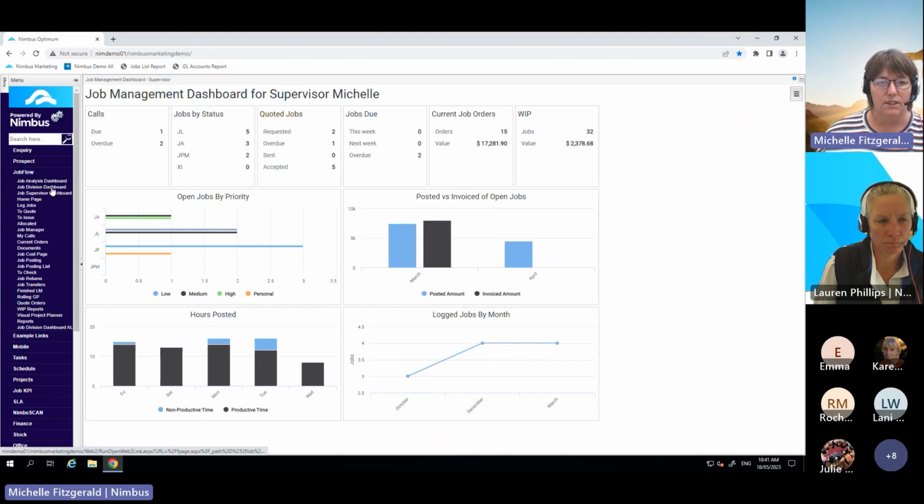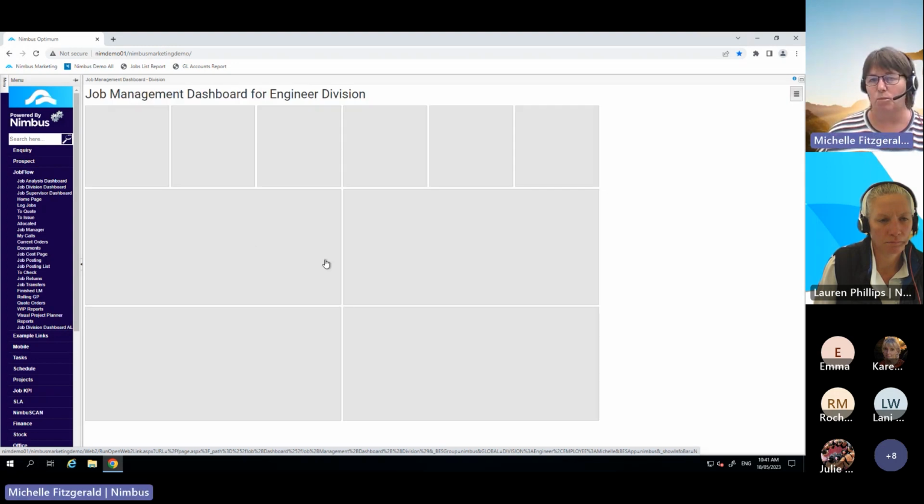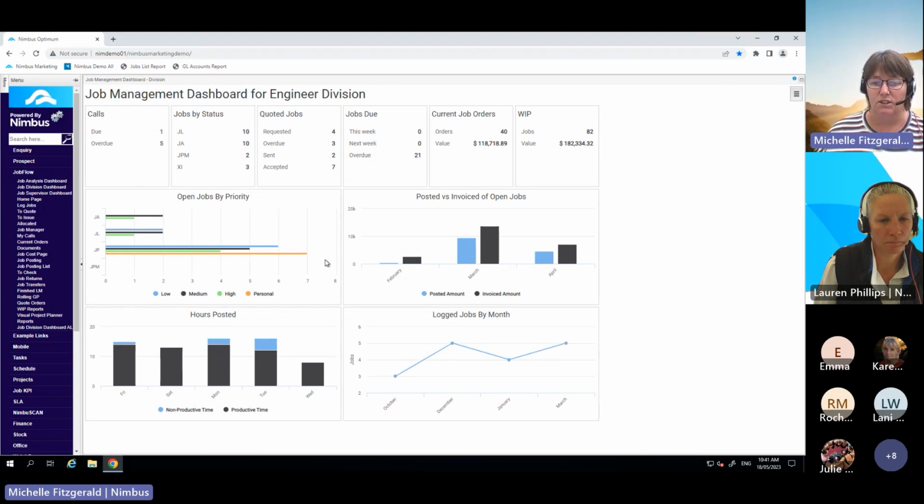If we go to the division dashboard, this is more based on looking at information for an entire division. So you can see here some of the data has changed. We've got more open jobs. We've got more jobs that have quotes and potentially need following up.